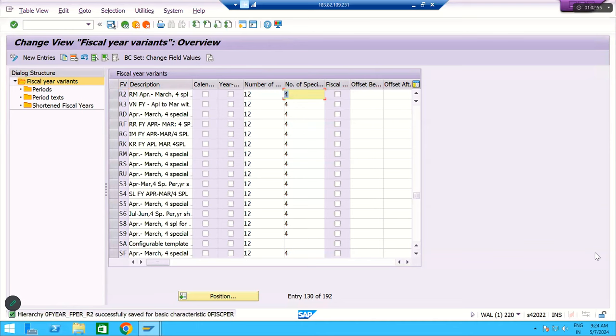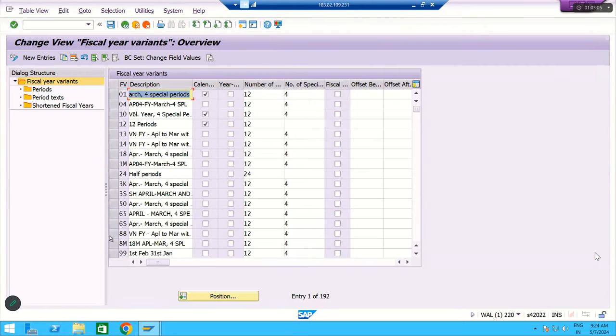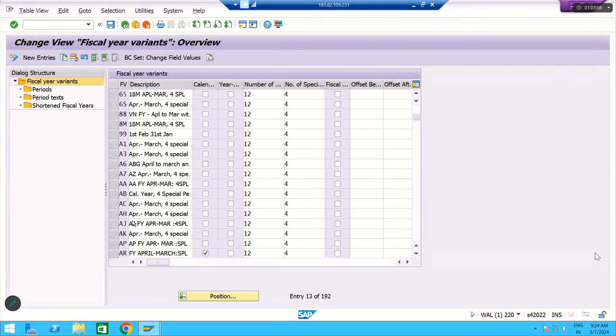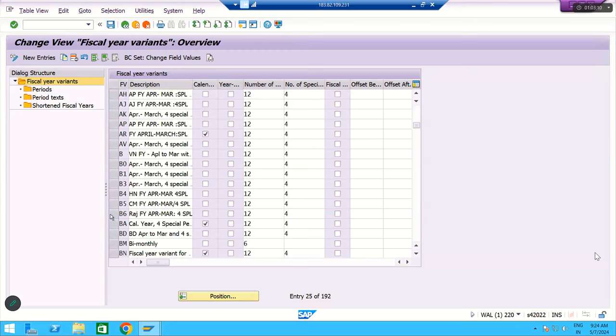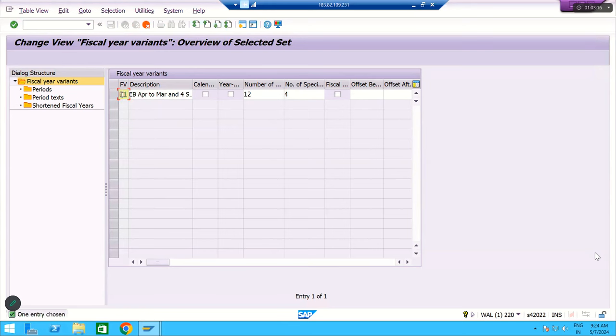I'm repeating once again for my satisfaction. Come to this path, double click on this execute button and select your standard V3 in your system, select any, April to March. Click on copy as, set up any 2-digit, don't use a duplicate, write the description, 12 and 4, press enter, copy all and save.